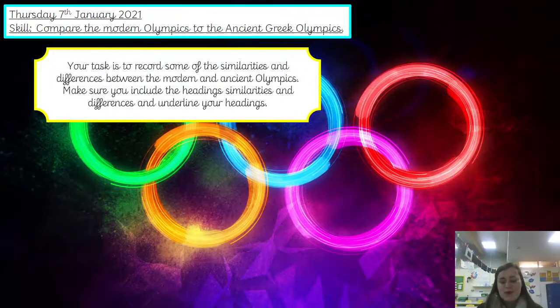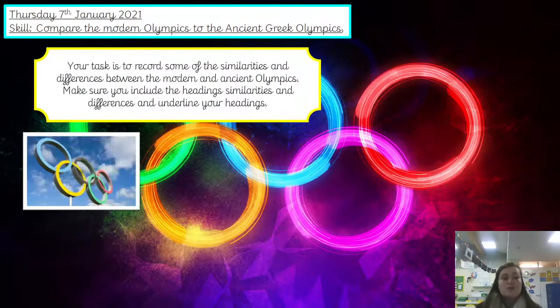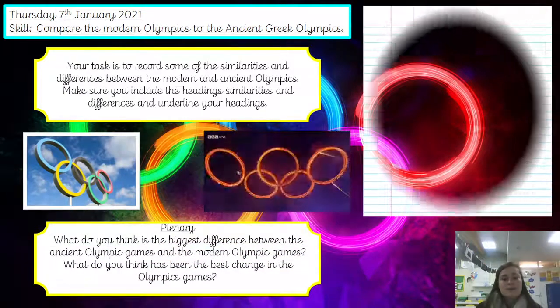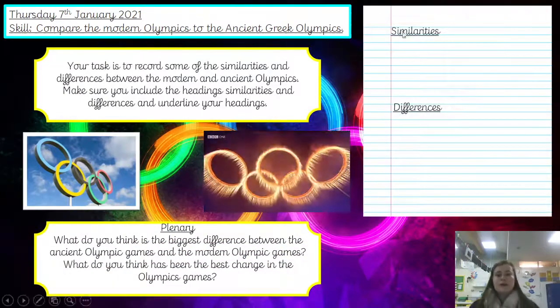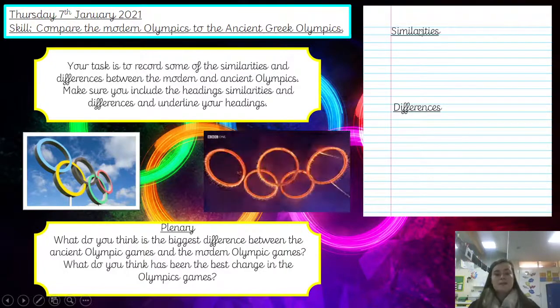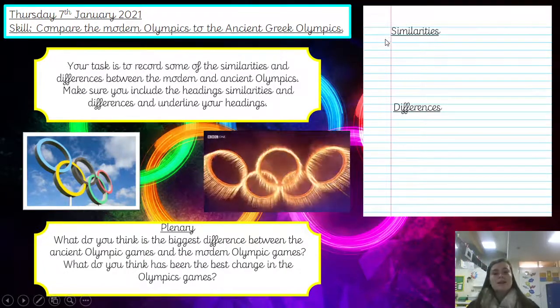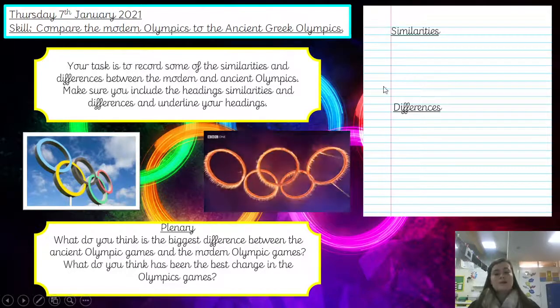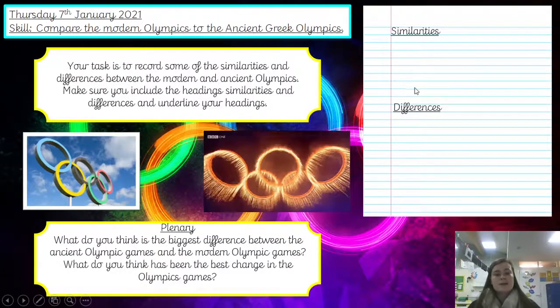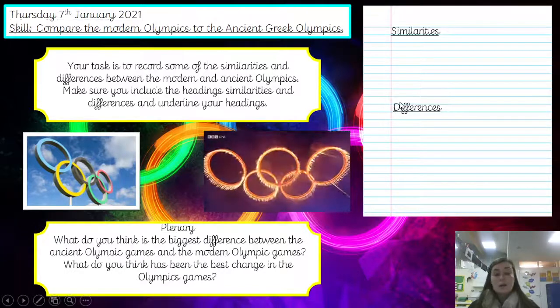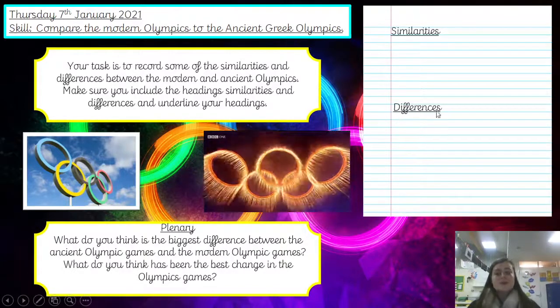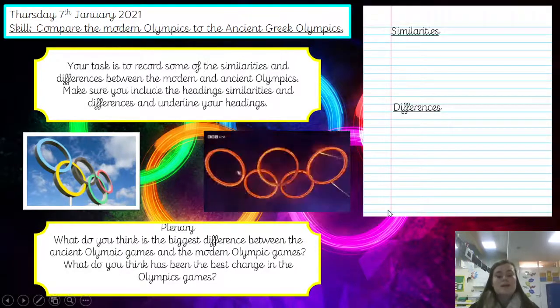Right, so your task today then is to write down some of the similarities and differences between the modern and the ancient Olympics. Make sure you include headings for the similarities and differences. Like you can see on this page here, I've got my subheading of similarities, I've underlined it, and then you can write as many similarities as you can remember underneath that subheading. Once you've done all of your similarities, you can move on to differences, underline your subheading, and carry on just as you did with similarities.